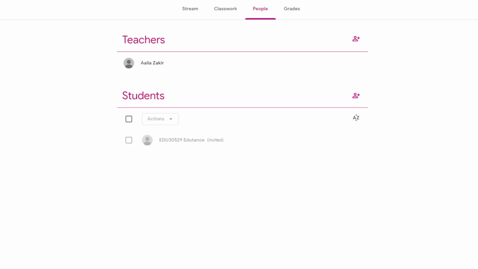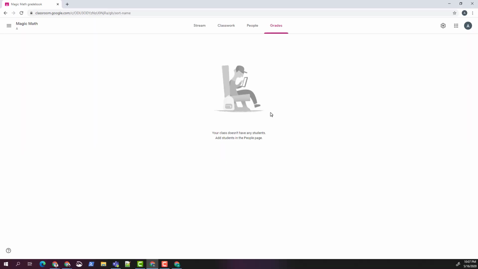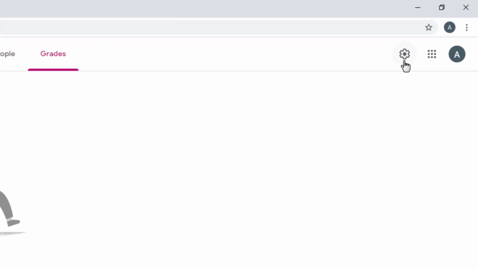Now, at the same time, you can also have the grades section. The grade section will look much more filled up after I show you the student section of Google Classroom. Before I show you the student section of Google Classroom, I would like to show you how the settings can work for a specific class.